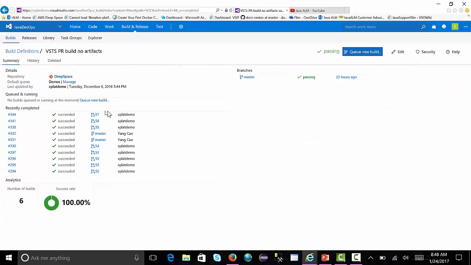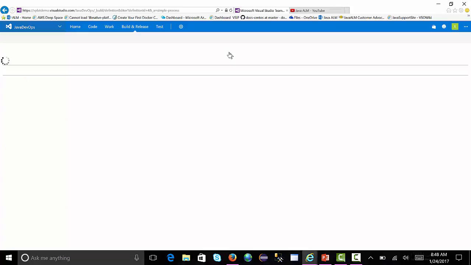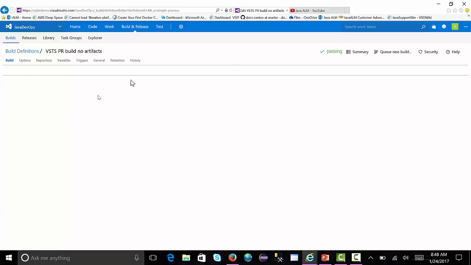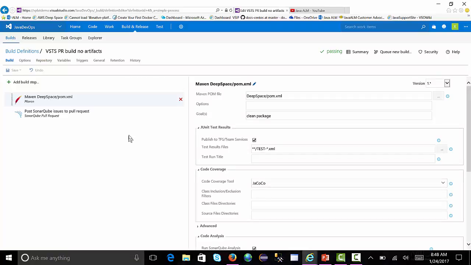As I go in here, I can edit the build and I can see what's going to happen when this build is kicked off. So this is our build system. It's easy to create builds and it's easy to include things. Right now I have this build definition created. For Java specifically, we support Ant, Maven, and Gradle. This happens to be a Maven project.